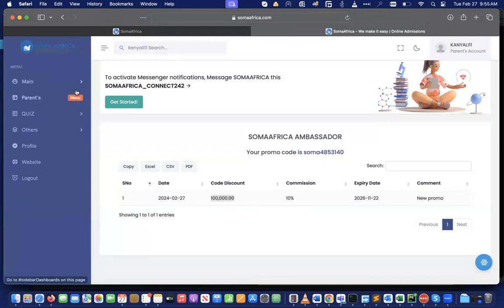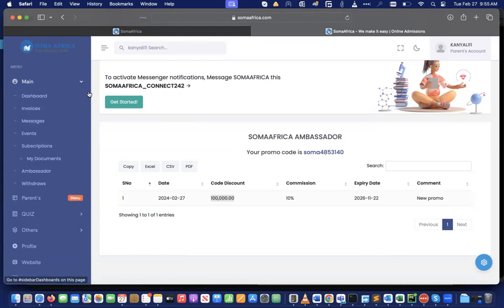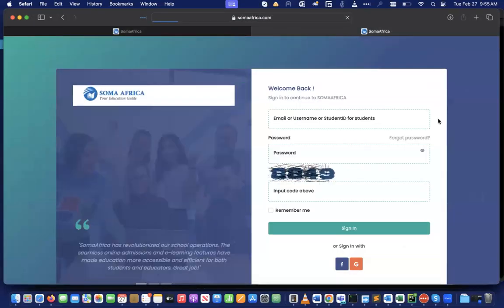That's all I wanted to show in this, because as an ambassador, all you need is your code, and then you start reaching out to the schools on how to use the system and show them how to use it. So we are going to go to one account that is for a school so that I can show you the benefits for the school.